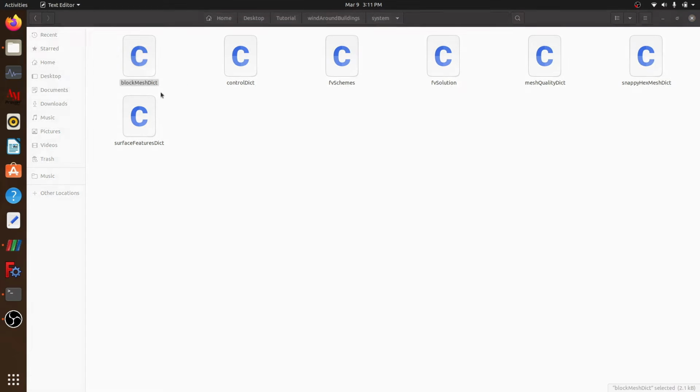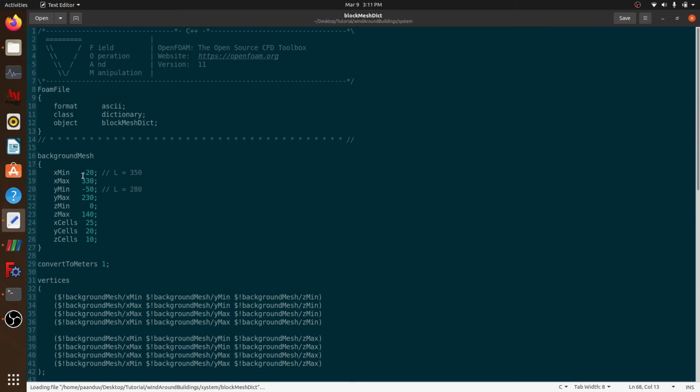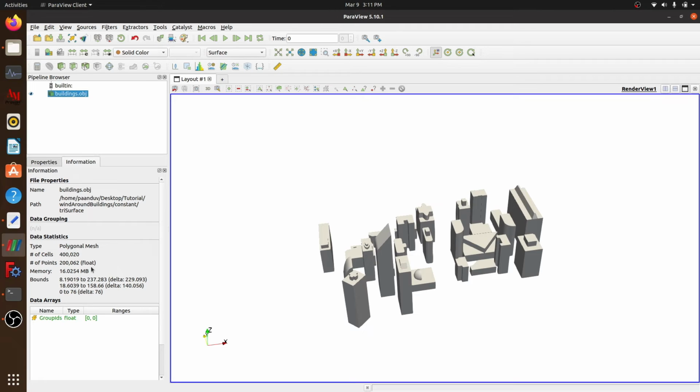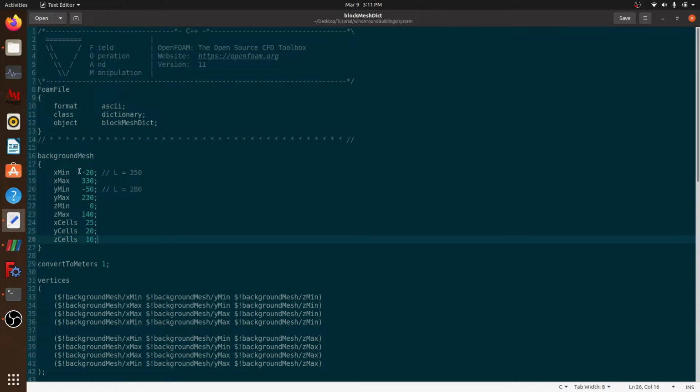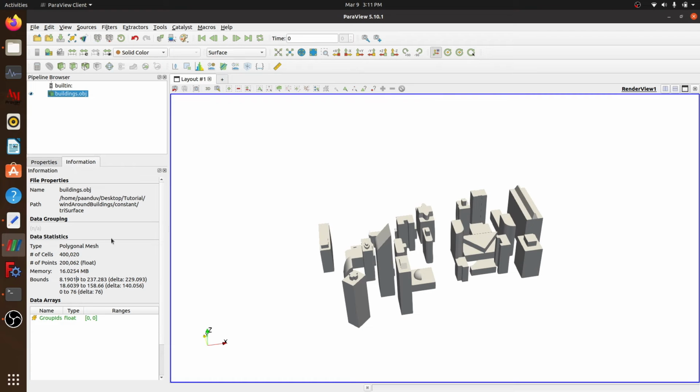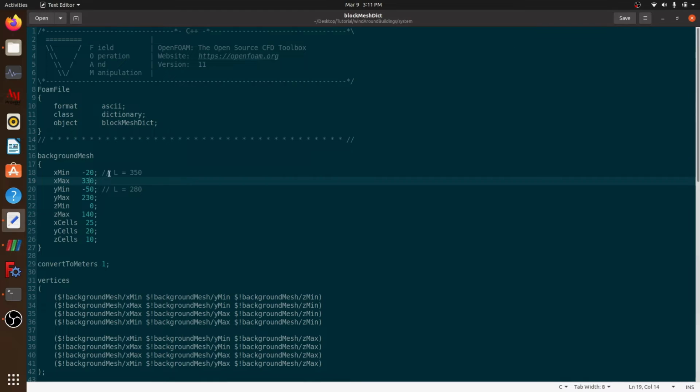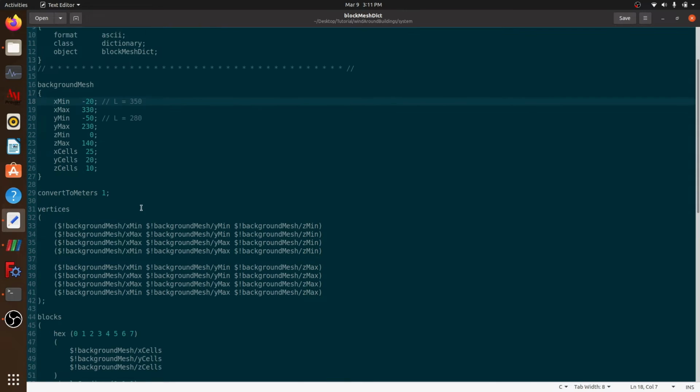If you open blockMeshDict, we have these coordinates defined. The x minimum is -20 and here we have +8, so it will be somewhere like that. The x max is 330 and we have x max as 237. After defining these, these are 8 vertices of a cuboid, which you can name as 0, 1, 2, 3, 4, 5, 6, 7.